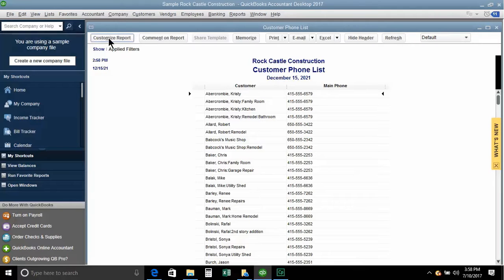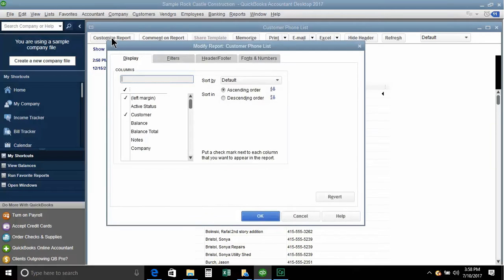You can always find that information in the upper left-hand corner with the Customize Report button. So pull up your favorite report, give it a whirl, see if there's similar things or different things. I'm going to click on that Customize Report button.